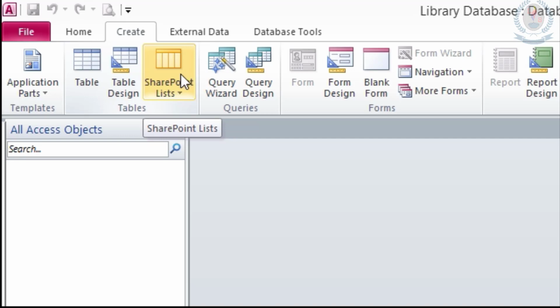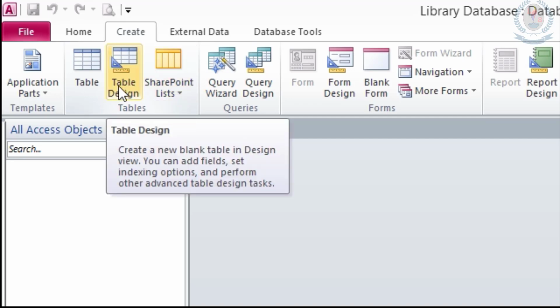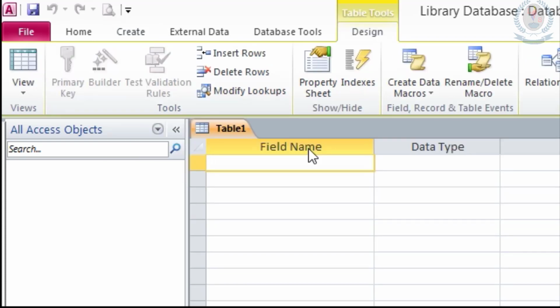I have to design my table with the data types and proper field names. So I am clicking on the table design. First, we will create the table called member table. Then look here. Under the field names, you have to type the column topics with the respective data types. First, I am typing student number. Data type of that field is text.